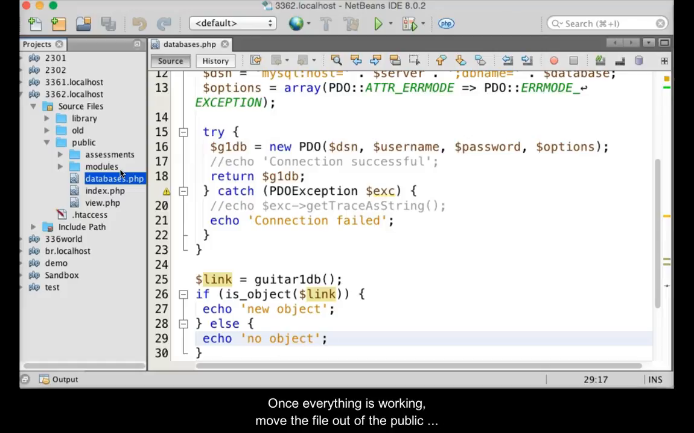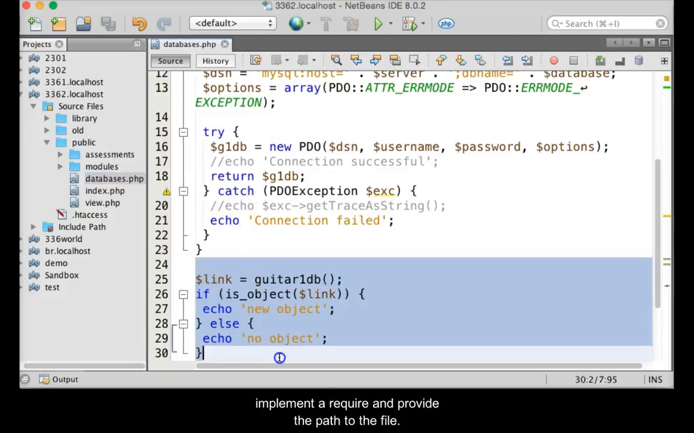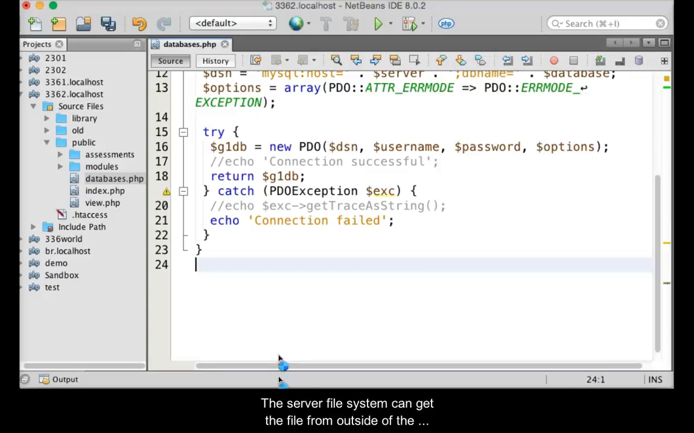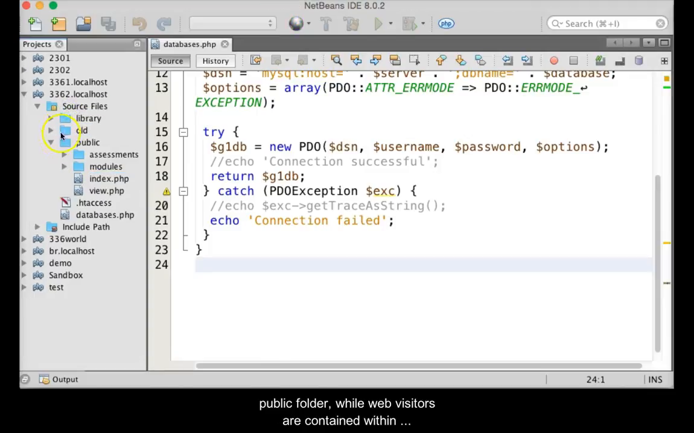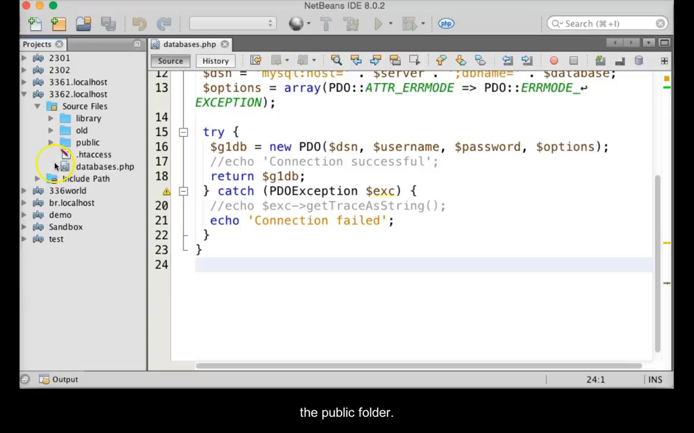Once everything is working, move the file out of the public folder. To use it, you would implement a require and provide the path to the file. The server file system can get the file from outside of the public folder, while web visitors are contained within the public folder.